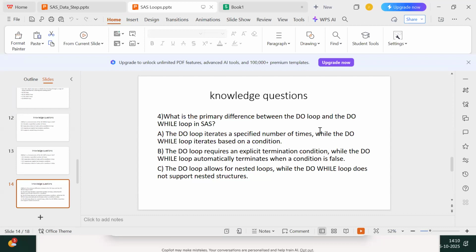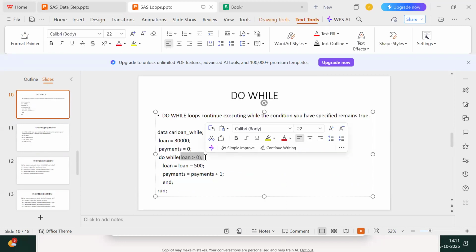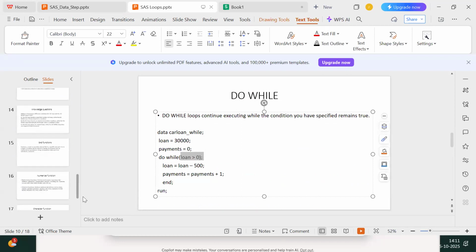Okay. So Suman, you are saying A and C, right? The answer is A. Okay, you have already mentioned A. The do loop iterates a specific number of times, 1 to 5, 1 to 10, while the do while loop, or do until, iterates based on a condition. So we should mention in brackets what condition we have to give. Until the condition is met, it will keep on running.